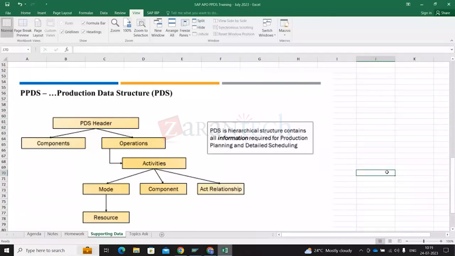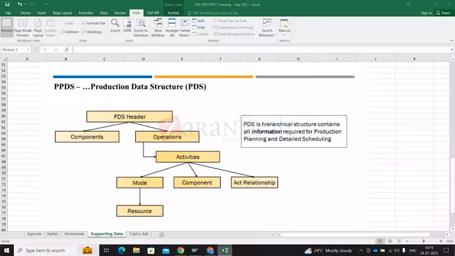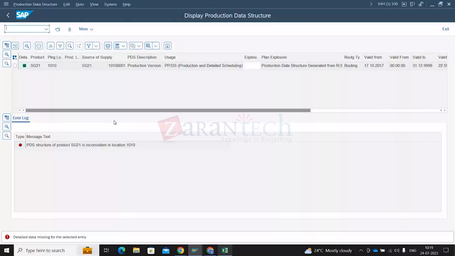And also, Anil, there are single-level BOMs and multi-level BOMs. So it directly impacts our PDS only, right? So this is exactly the same thing, right? This is a multi-level BOM. Yes, correct. And then it automatically gets created because SG-121 is a component of one of the BOMs, but this itself has its own components also, correct? You might need to produce those, right?